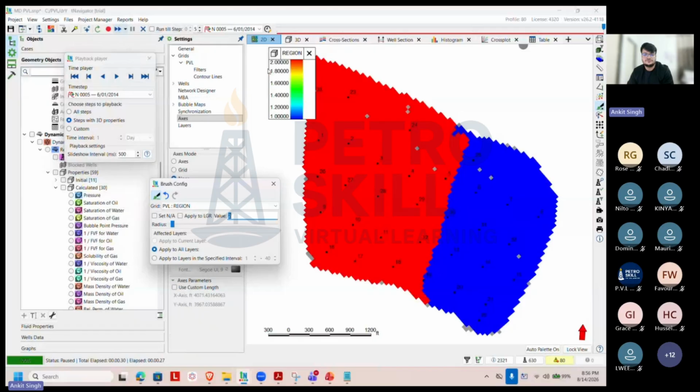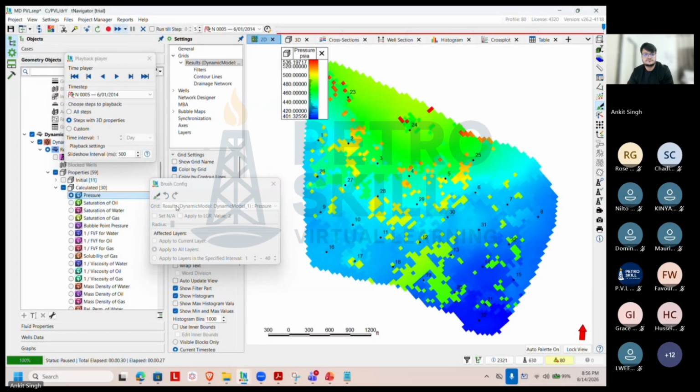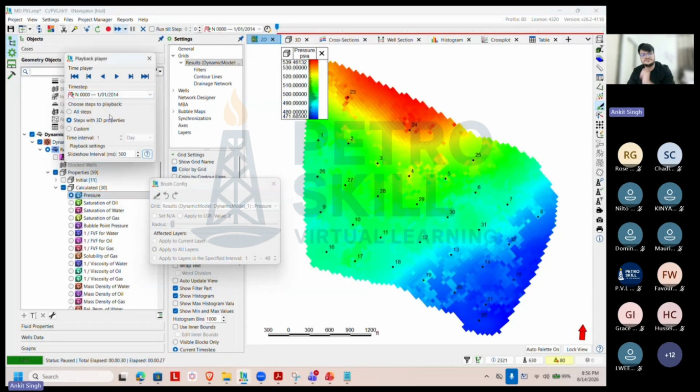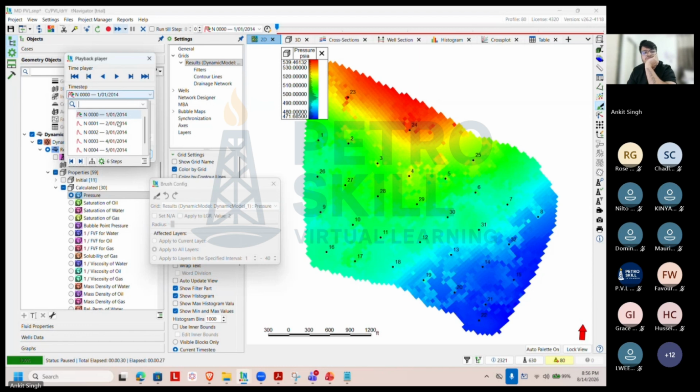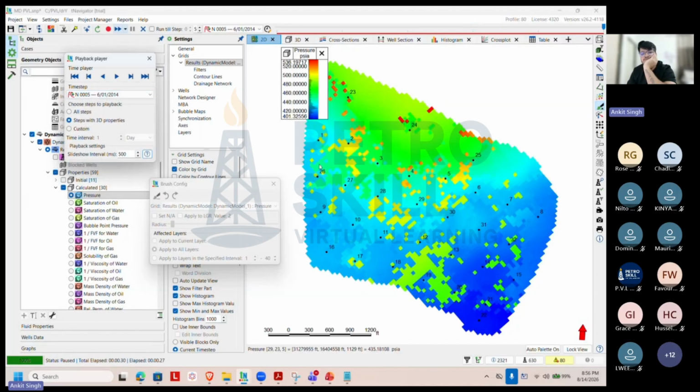You can see it in 2D also if you want. This is my first day. This is the in between. This is the same. Fourth day and last day. So my pressure has depleted all around that.